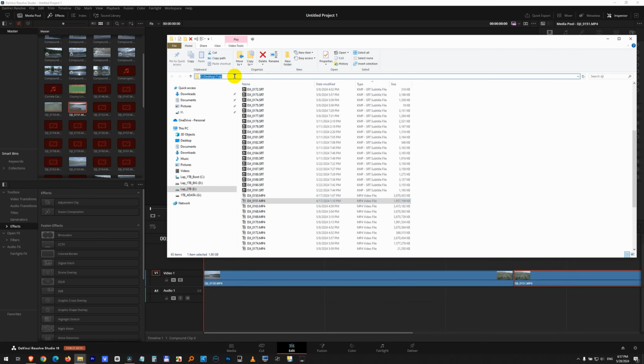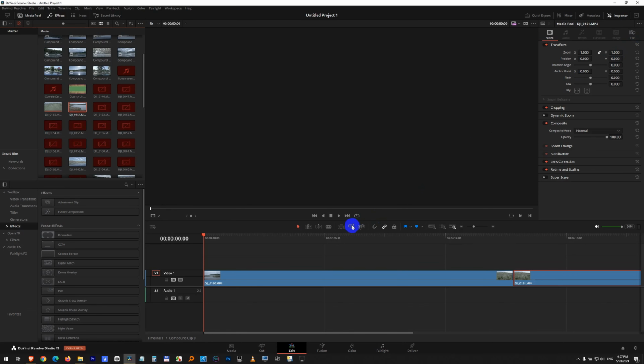And this is the path where they are located on the hard drive. It's on the E drive, desktop folder, one folder, DJI folder. So that's how to find out the path of your video files on your hard drive.